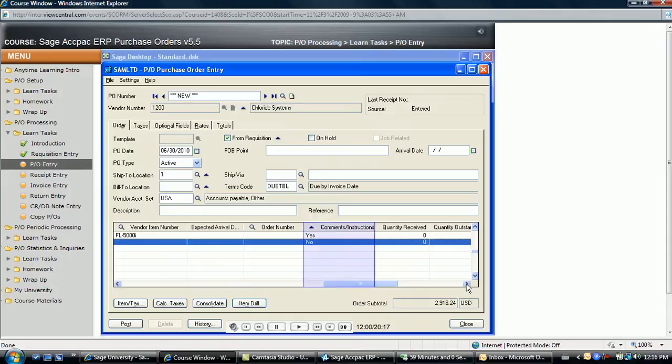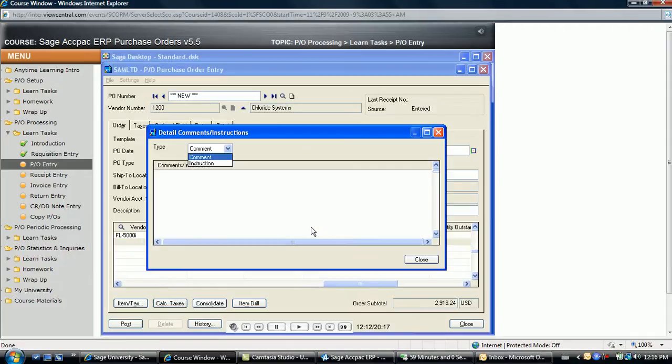Optionally enter any comments or instructions to print on the purchase order for this item detail, or for reporting purposes later. To enter a comment or instruction, click the blue up arrow and then choose either comment or instruction. Comments may be shown for the customer to see on purchase order documents, whereas instructions may appear on a receiving slip for the warehouse staff.